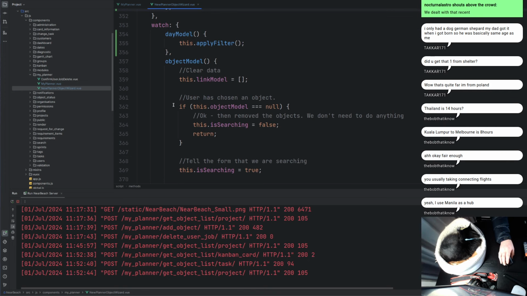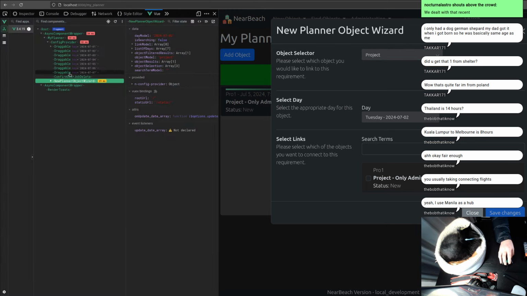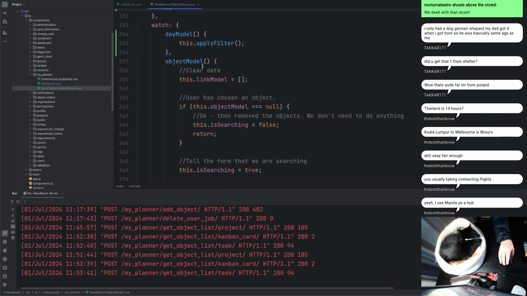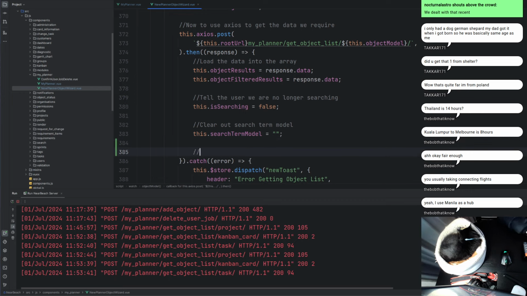So watch data model, apply that. Object model. Let's go back here. So the object model is project, and then I go to Kanban card, and then, all right, cool. So when the object model changes, it does all this. Then object filter response is that, yep. Is searching false. Search term model is nothing, and then just apply the correct filters.